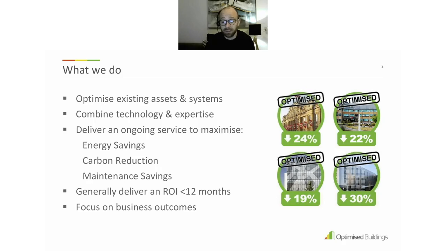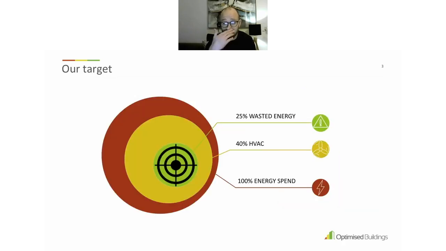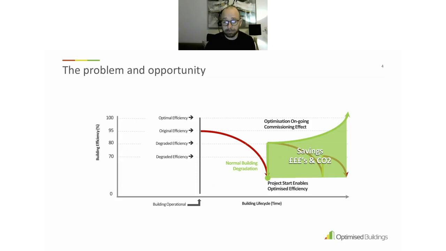So of our 100% energy spend target, we typically see that HVAC accounts for around 40%. And of this 40%, 25% is typically wasted energy. So what's the problem? What's the opportunity? Typically when a building is handed over, you see this natural degradation in the building. And this happens time and time again.